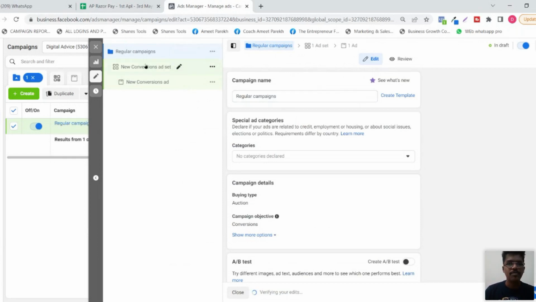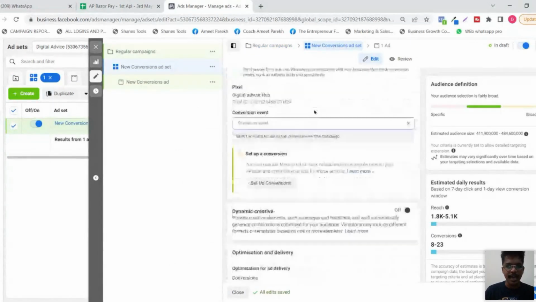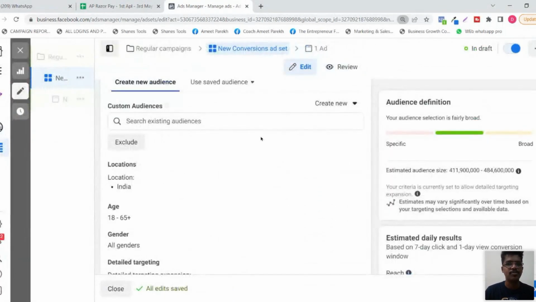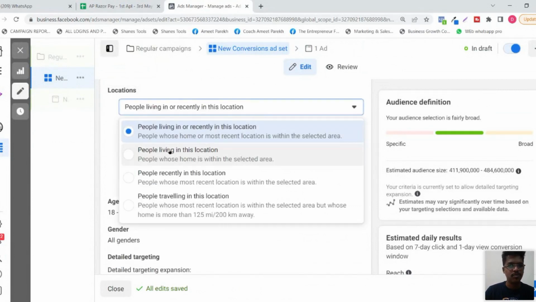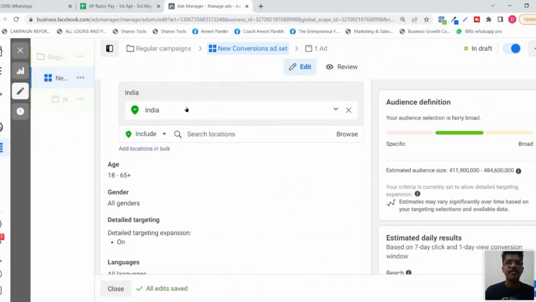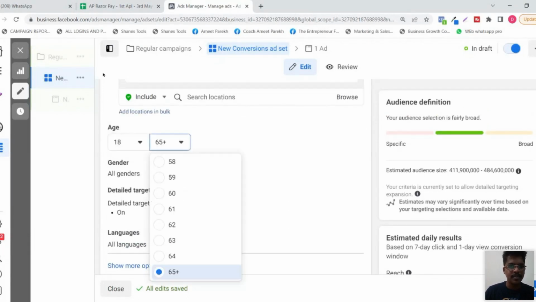Now I'll go down into the ad set level, and in the ad set level I'll go down into the targeting section. I'll zoom in a bit. Now the first thing will be the location, so people living in this location, that we always choose. Then the city or the country, whatever you need. So India is okay for us right now. Then we will select the age. Let's say for example we will select 18 to 49.